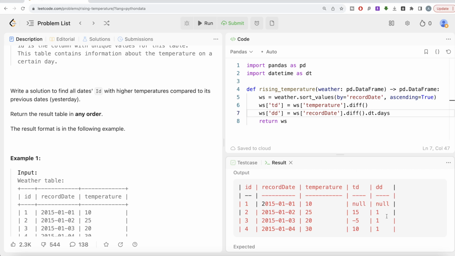So now once you have this, then the only thing remaining to do is Boolean indexing, where you need to firstly check that your temperature difference is greater than zero, then only your temperature is more than the previous one, right? And secondly, the days difference is equal to one, then only are we able to find higher temperatures compared to its previous dates, right? So the first condition is your temperature difference is greater than zero. And the second condition that needs to be checked is your days difference is equal to one, right?